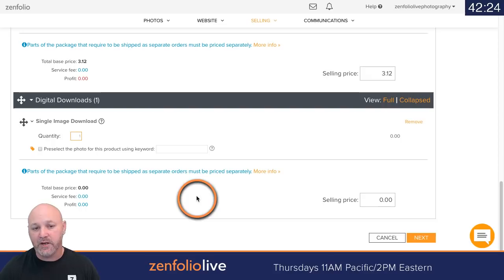And basically what's going on is that the prints are going to be physically shipped from the lab, and the digital download is going to be emailed through Zenfolio. There's not going to be an extra fee. There's not going to be a split order or anything like that. It's just letting you know that these are going to be shipped separately, because one's going to be shipped and one is going to be emailed.